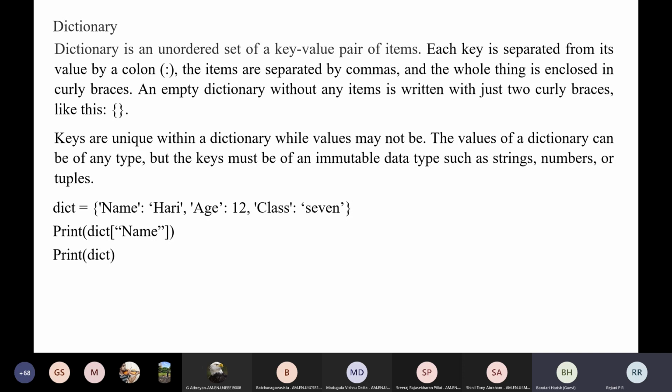Okay, example: dict is equal to name, that's the key, and the value is Harry. The next key is age, and its value is 12. The next key is class, and the value is 7. That is dict equal to, open the curly brace, name, colon, value. There, name is the key field and Harry is the value field. Comma, age, colon 12, class, colon 7, like that.